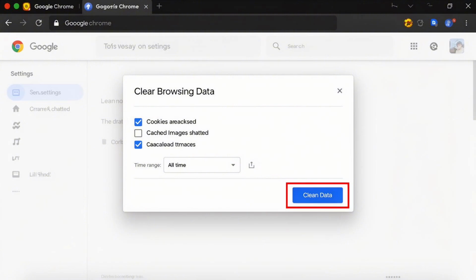Next, you have to clear the browser cache and cookies. So you have to go to the browser settings and clear the browsing data. You have to select cookies and site data, and cached images and files. Then set the time range to all time and click clear data. This will remove the corrupted session data causing the error.